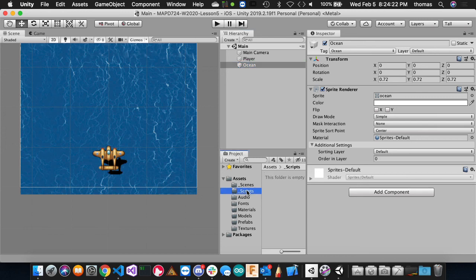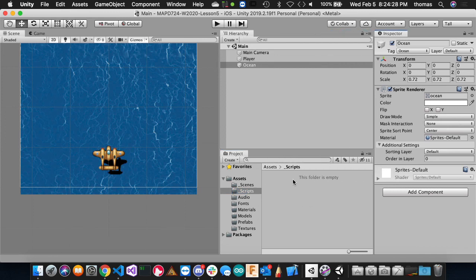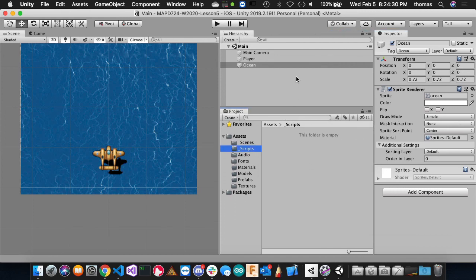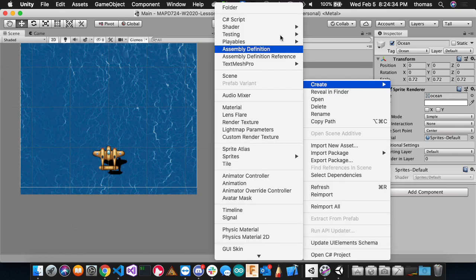I'm clicking on scripts. It's empty. I want to add a new script. Let me just make this a little smaller and this a little bigger. I'm going to right click in this area here, and create a new C# script. Up on the top, right here, C# script.